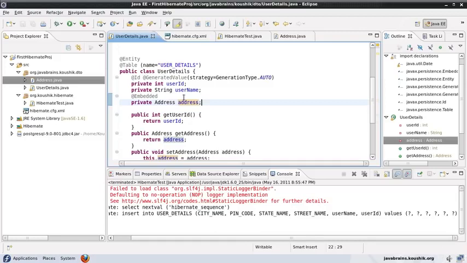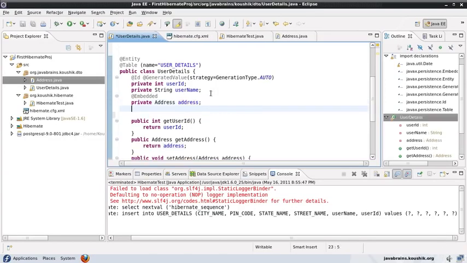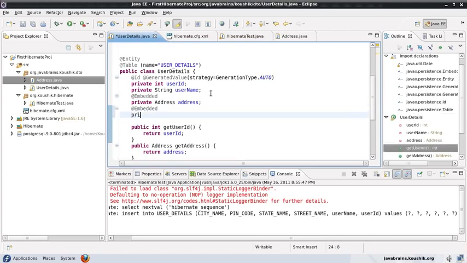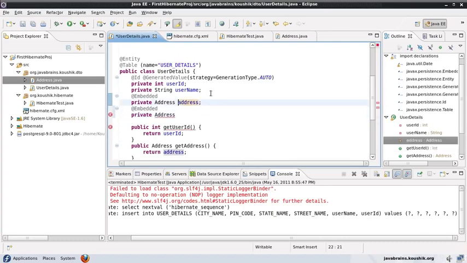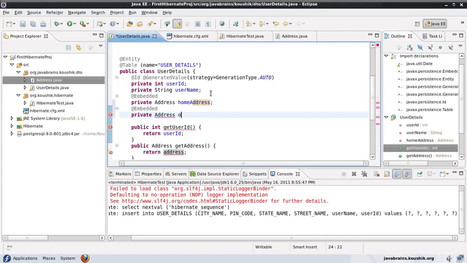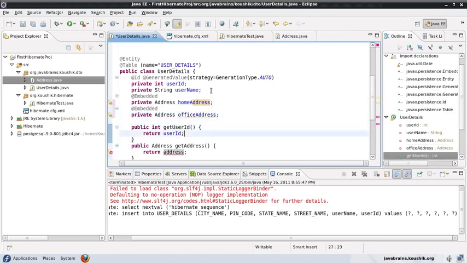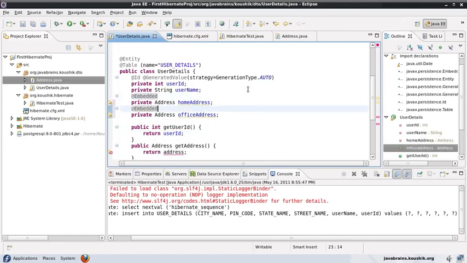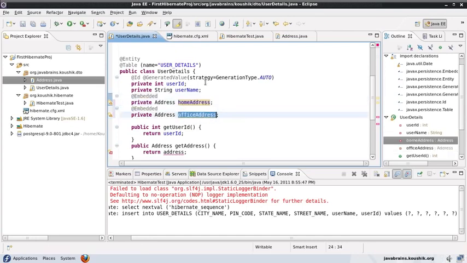How would it work? So let's say, for example, I define again @Embedded private Address. Let me call this homeAddress, and I'll call this officeAddress. Okay, this is a fair enough requirement. You can have any number of instances of an object inside this model object. In that case, how would it work?